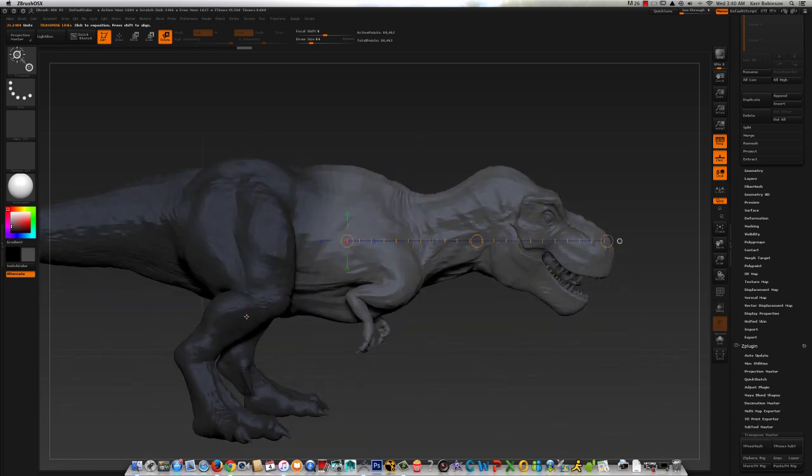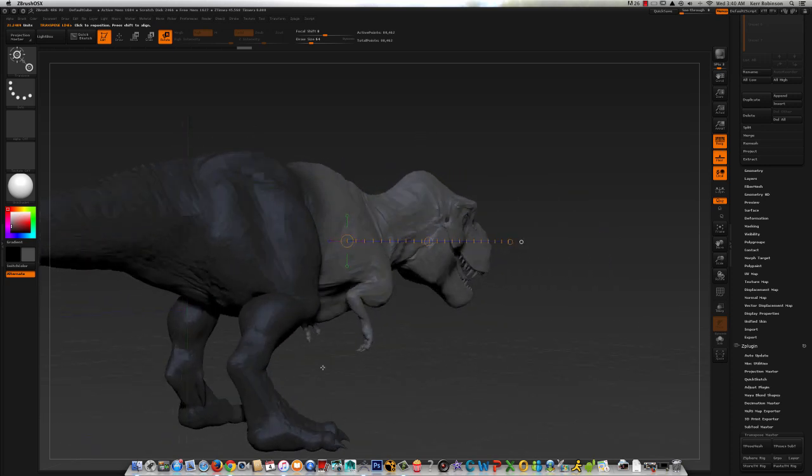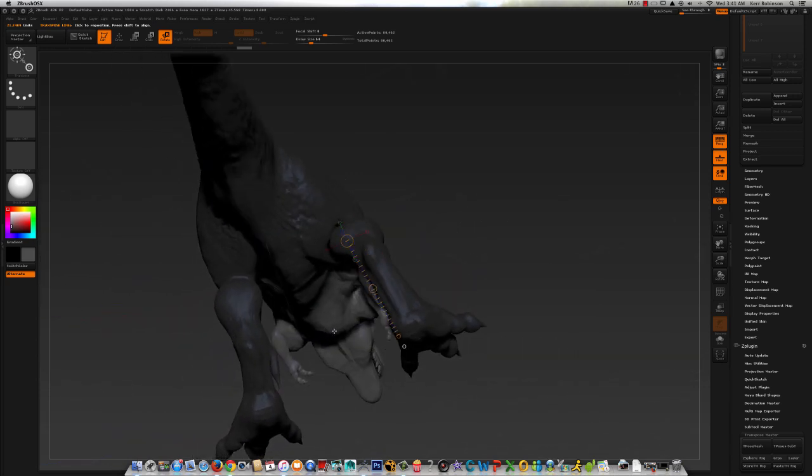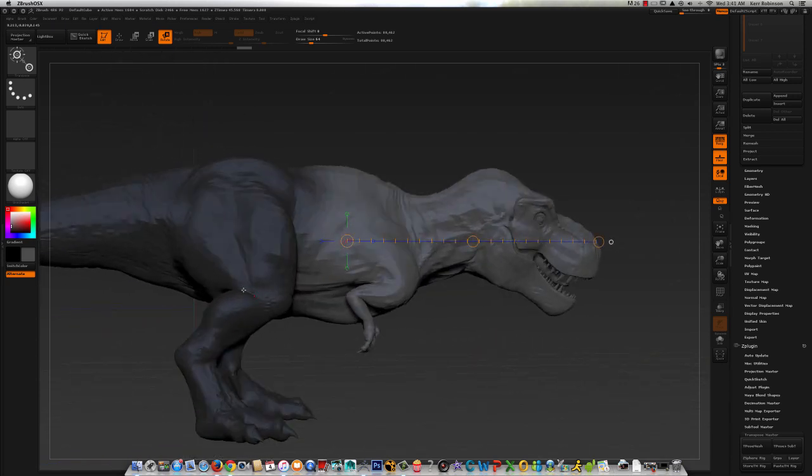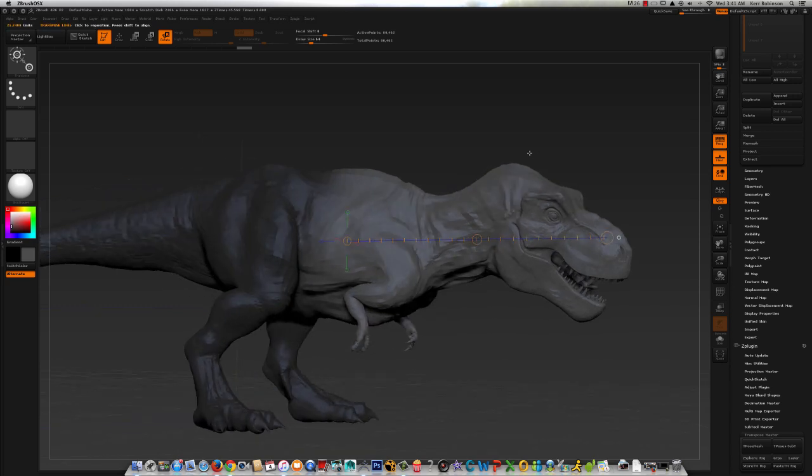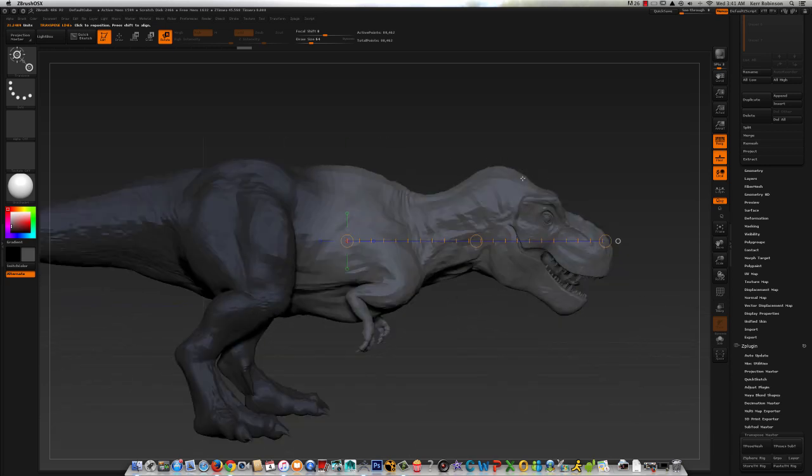Now, when I posed these legs, there was quite a bit of work that I had to do in order to make sure that the model didn't break down in certain areas, like these creases in the legs. I had intersecting geometry, so I had to go back and readjust the mask to make sure that, like I said, the model's integrity holds up. Okay, so the next thing I'm going to do is switch back over to draw mode. I'm going to go ahead and clear the mask.